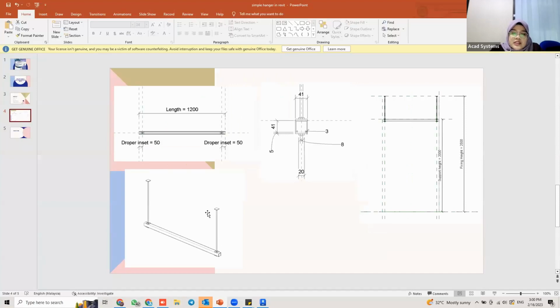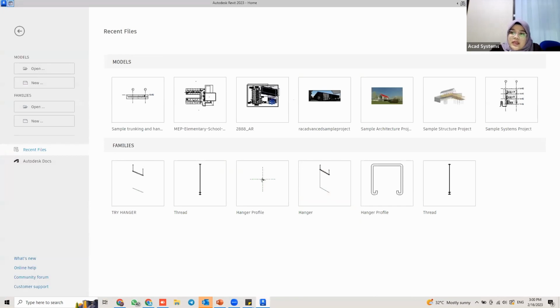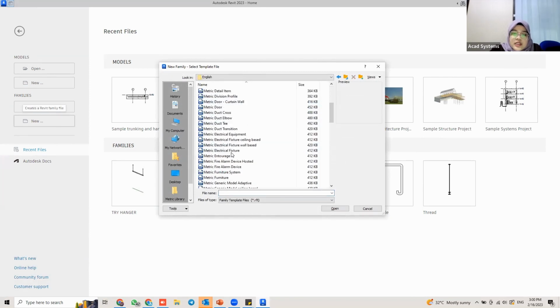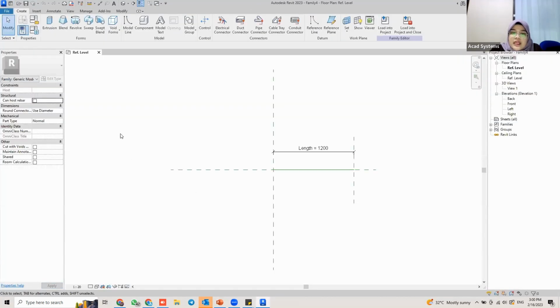So we're going to start. Open your Revit. I already opened my Revit here, and we're going to create a new template for our families. I'm going to use the English version, and use this Metric Generic Model line based, and click on open. If you open the generic model line based, it will automatically create a length there for you. We're going to use this after this.